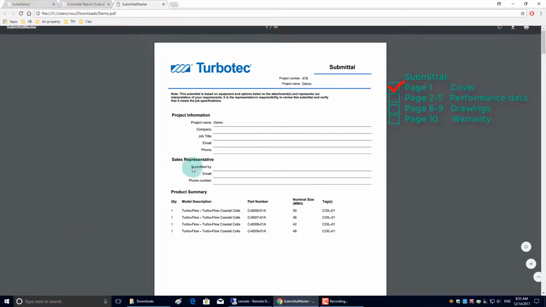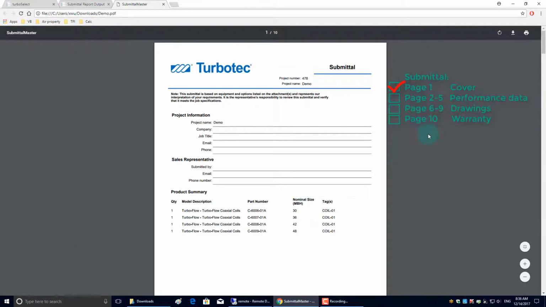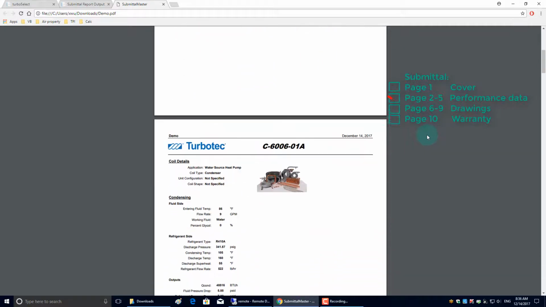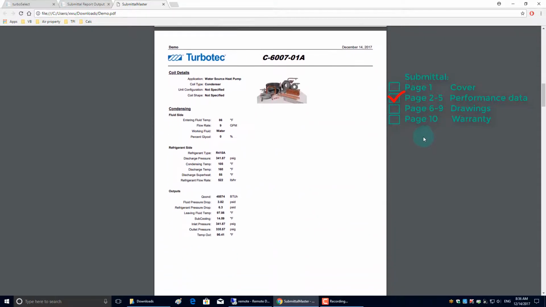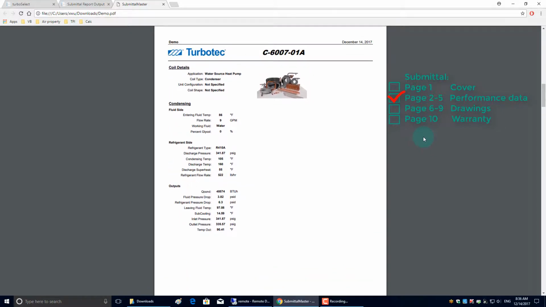The first page is a cover page and a summary of all the coils saved in this packet. Pages 2 through 5 give the predicted heat transfer capacity and pressure drops based on the previously specified operating condition in the selection interface.